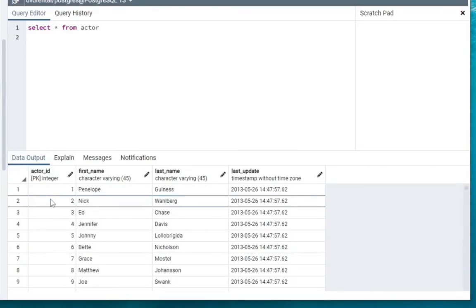So that's how you can load data to a Postgres database and also solve the little issues you might have in the beginning.